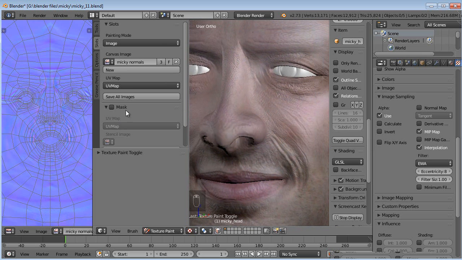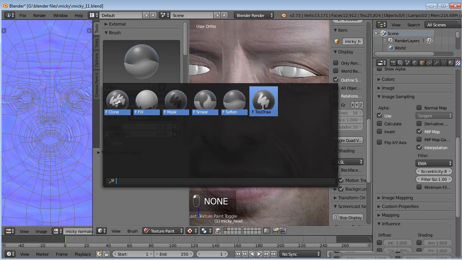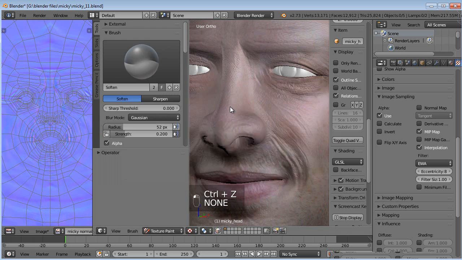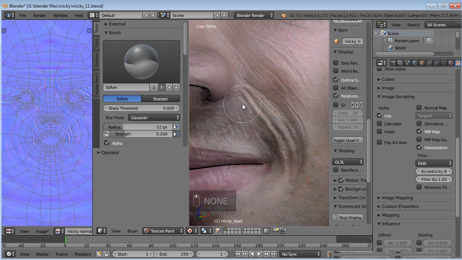Just to make sure, if you're a little unsure if that's the right one or not, you can go back to Tools, and instead of Soften, just use Texture Draw, and then grab some green or something and put a little swipe across there. You can see, boom, it didn't paint anything on our visible texture here, but it did paint on the one that we want, which is what we want. So let's undo that and go back to the Soften tool.